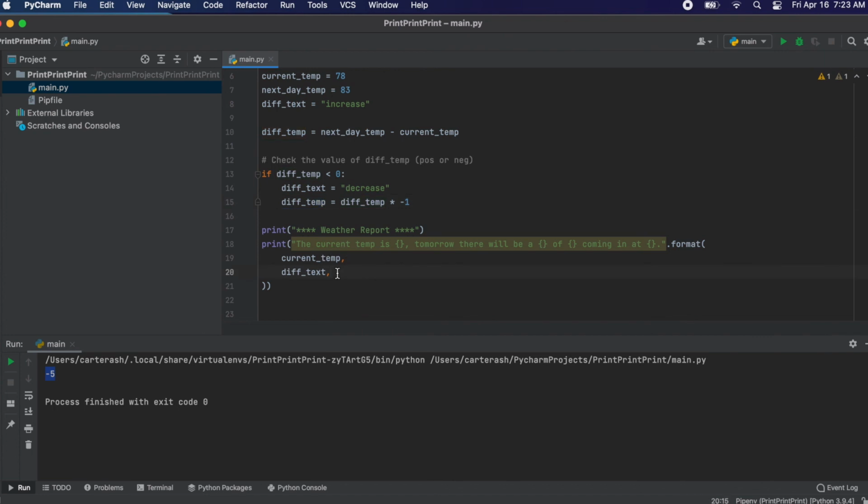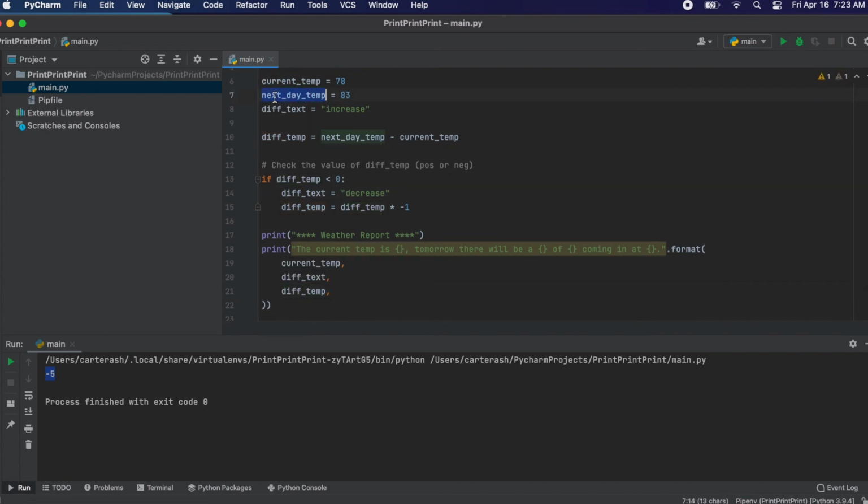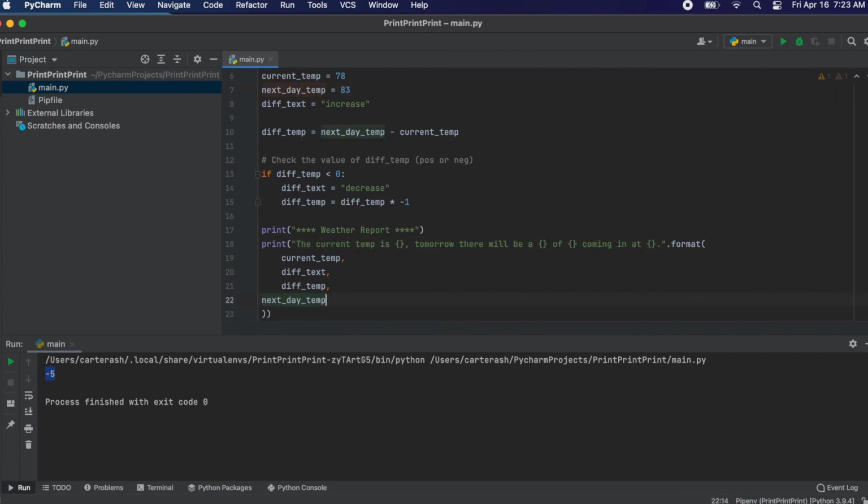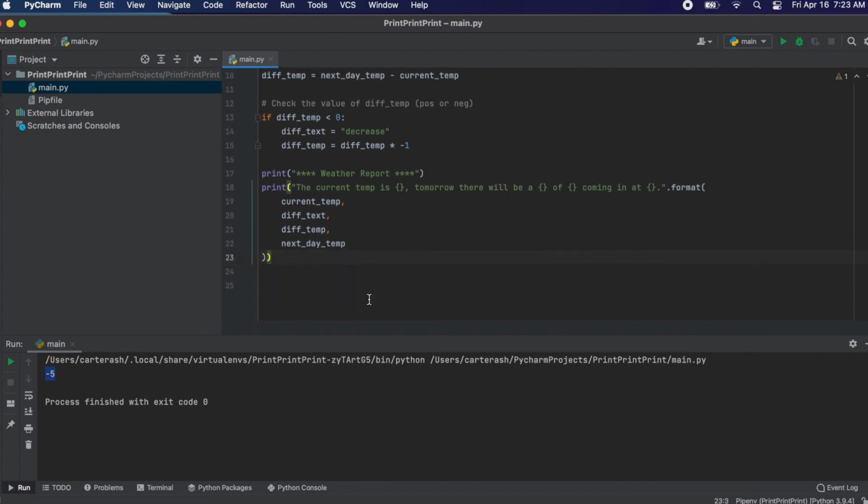So the next piece of output is going to be our diff temp. I don't know why it keeps doing that. And the last thing that we need is next day temp, because our last piece of data is coming in at blank, which is going to be coming in at the next day's temperature. So if I hit enter and put that there, and then we run it.